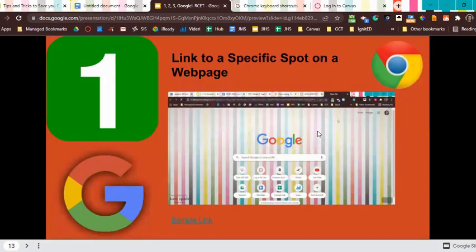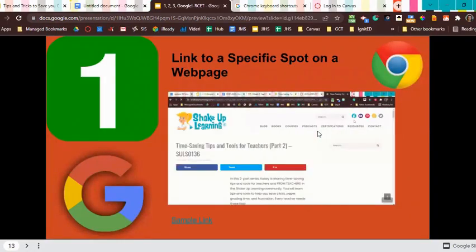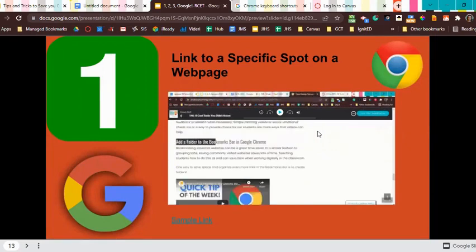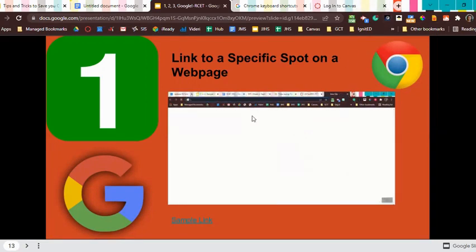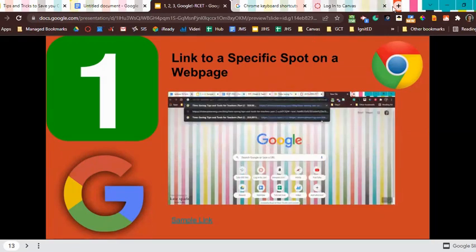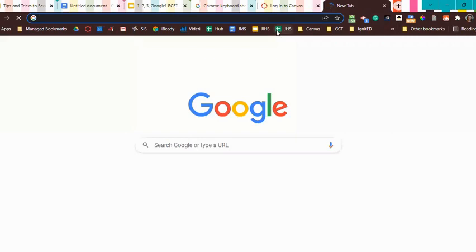This is another feature that I absolutely love: linking to a specific spot on a web page. So if you want to send people to a certain spot, if you're going to a specific website and it's a long website and you want to send them halfway down the page. So let's see.